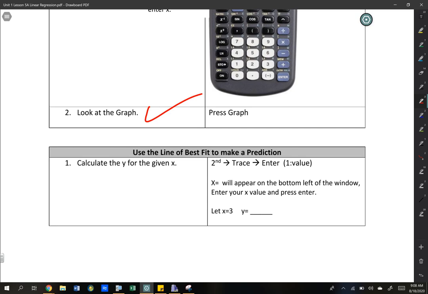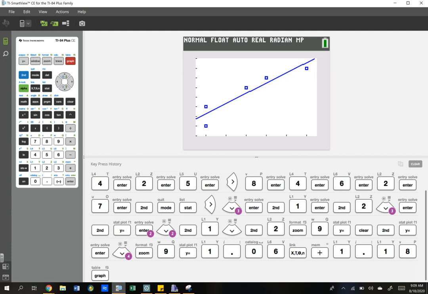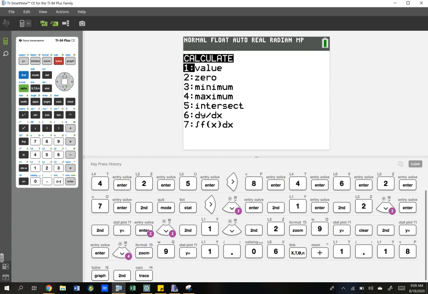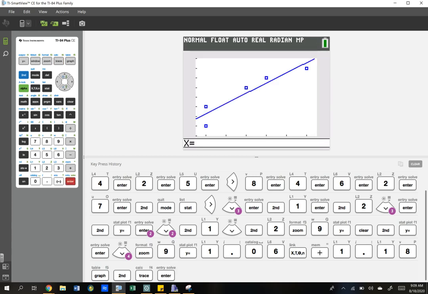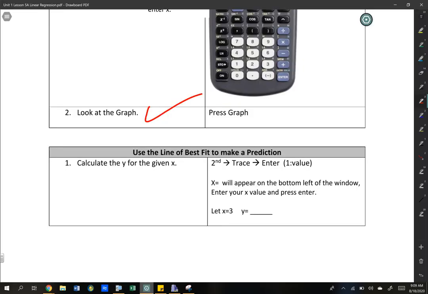So we're going to calculate a value for y given an x, and we're going to use the second trace value feature of our calculator. So let's go back to that. We're on our graph, right? We're going to go to second trace to calculate a value. And in this case, we're being asked to find what will y be if we put an input value of 3. And we get 4.36. Okay, so based on our model, that's what we think the value would be if we had an X value of 3.